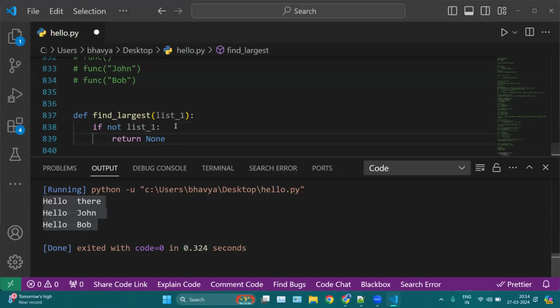So here I'm checking whether the list is empty or not. If the list is empty, then return None, which means nothing. So here we are checking: return None if the list is empty.